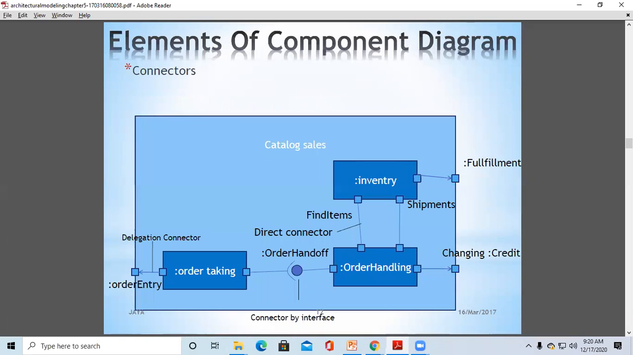So here you can see the diagram for the connectors. Here you can see the catalog cells. These are the ports. Here you can see the components: component inventory, order handling, order taking. Here you can see the delegation connector. Here ports are connected to each other. And here you can see a number of ports connected to each other.